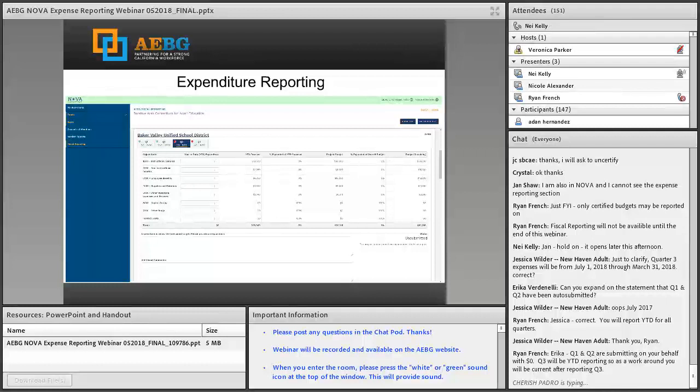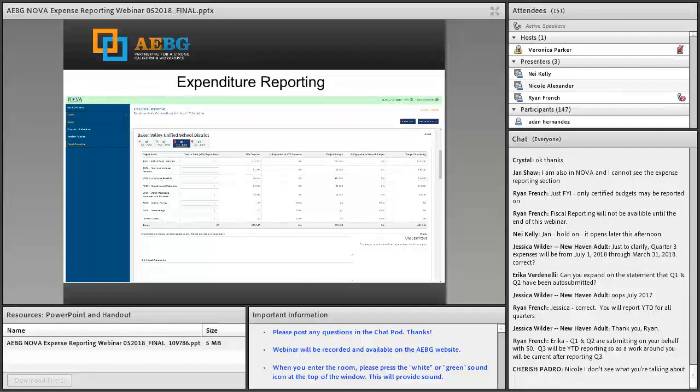Nicole, we just have one clarifying question. Erica asked, can you expand on the statement that Q1 and Q2 have been auto-submitted? What does that mean? Okay, so what that means is that because we're starting the reporting in Q3, we've auto-submitted, and because we're reporting expenditures to date, it's not necessary to complete a Q1 and Q2 report. We're going to jump right into Q3. In order to jump into the Q3 reporting, we did have to auto-submit Q1 and Q2 as 0 expenditures.